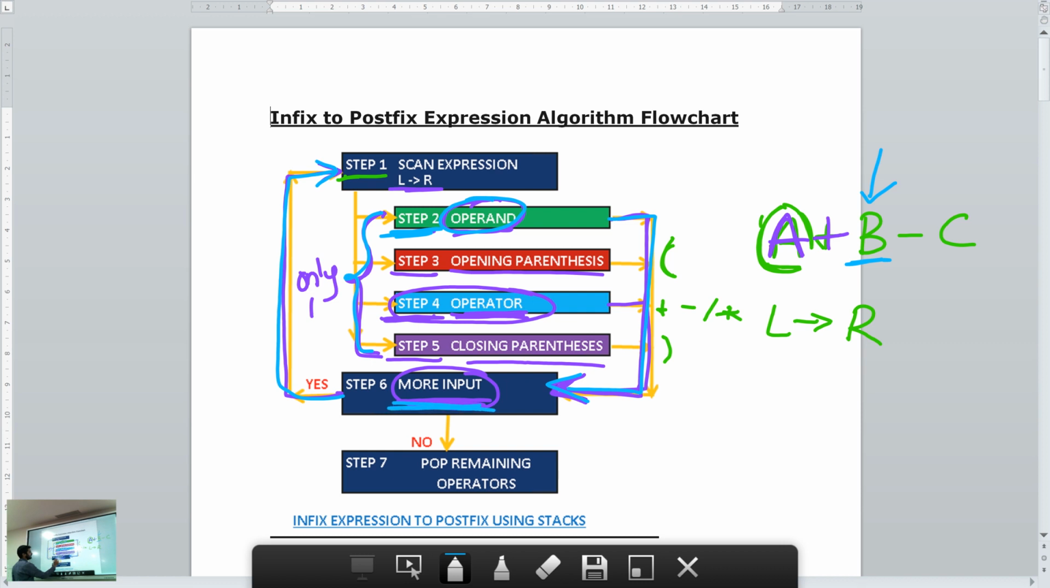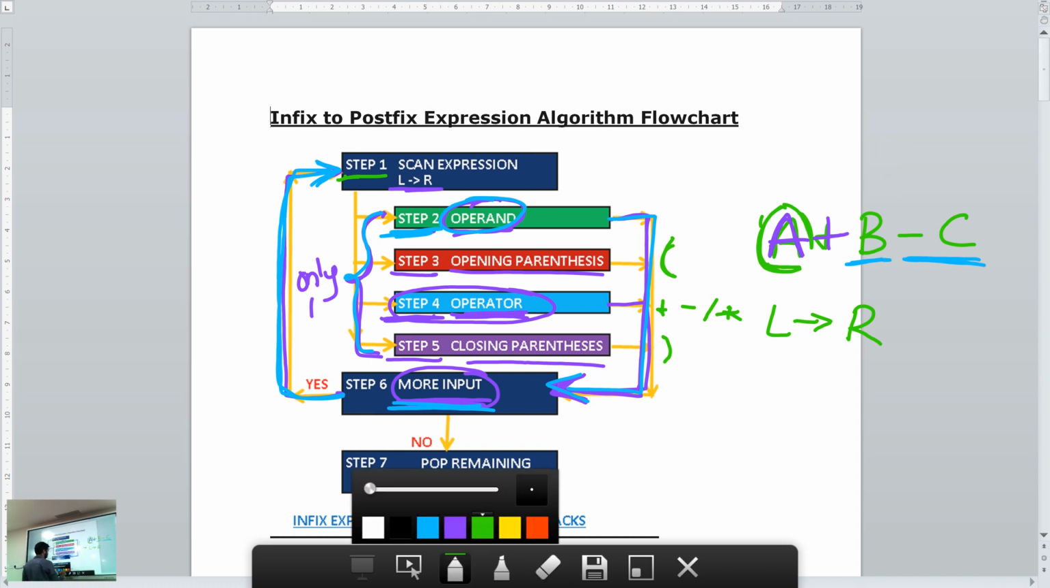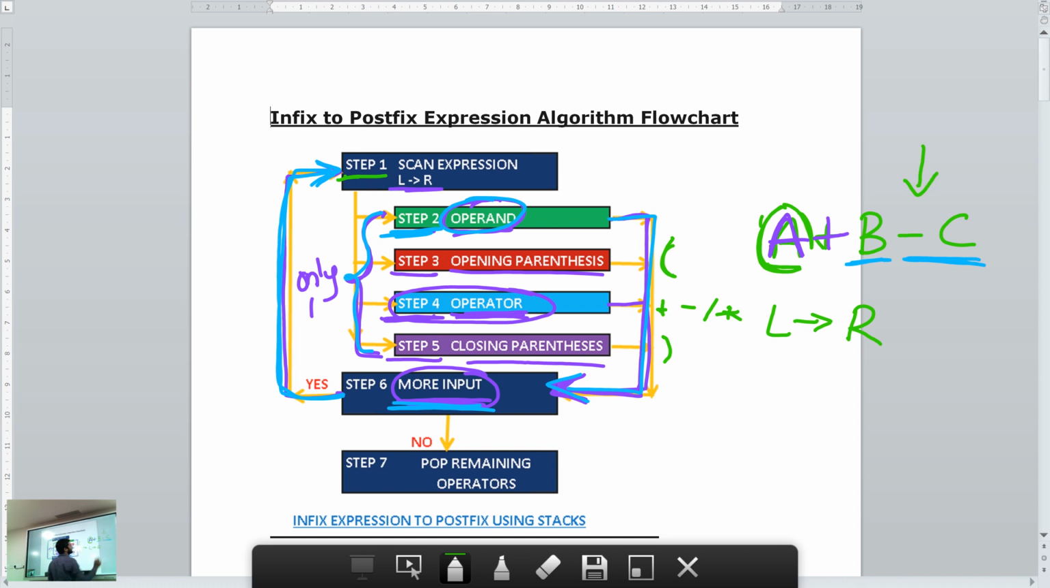I check whether there is more input. Yes, more input is left. Minus sign and C is left. So I go back to step 1. In step 1 again I scan the next input. My next input is minus. After step 1 I perform one of these 4 steps. I could do step 2, 3, 4 or 5. Since minus is an operator, I perform step 4. After I apply the step, I go back to step 6.